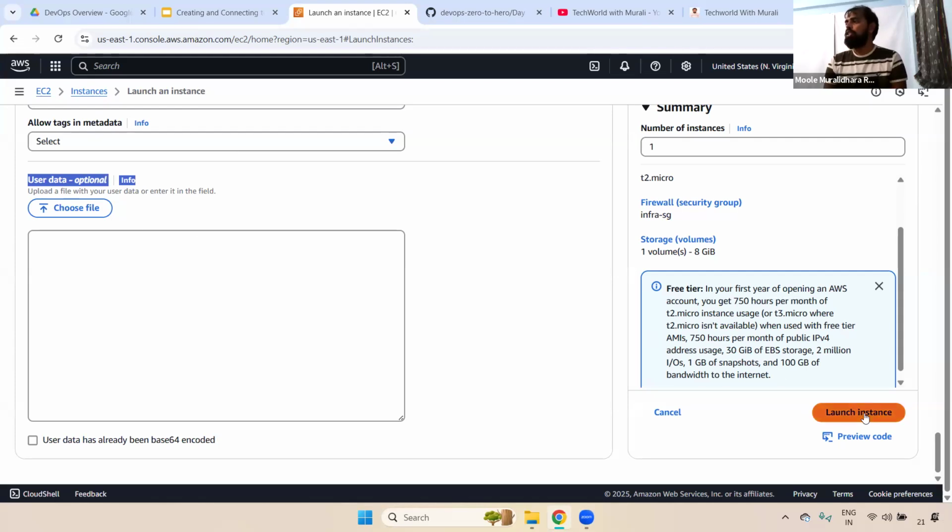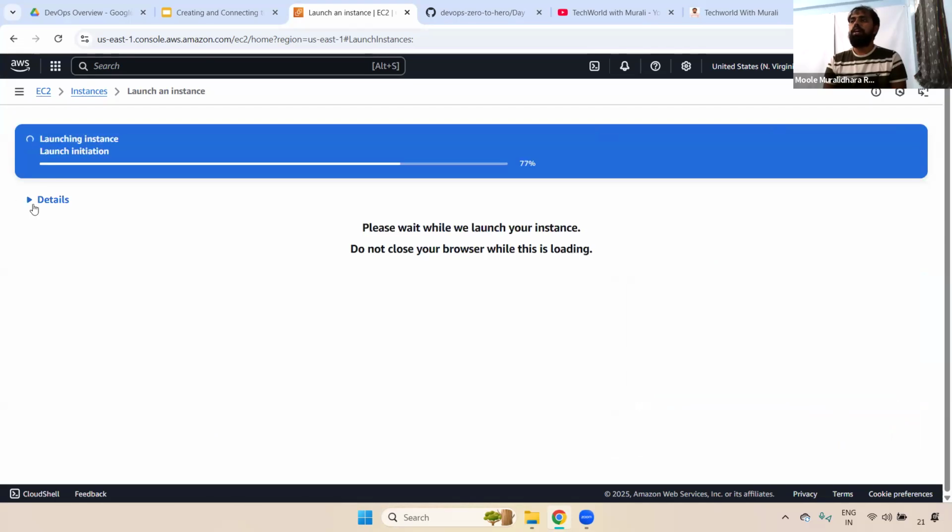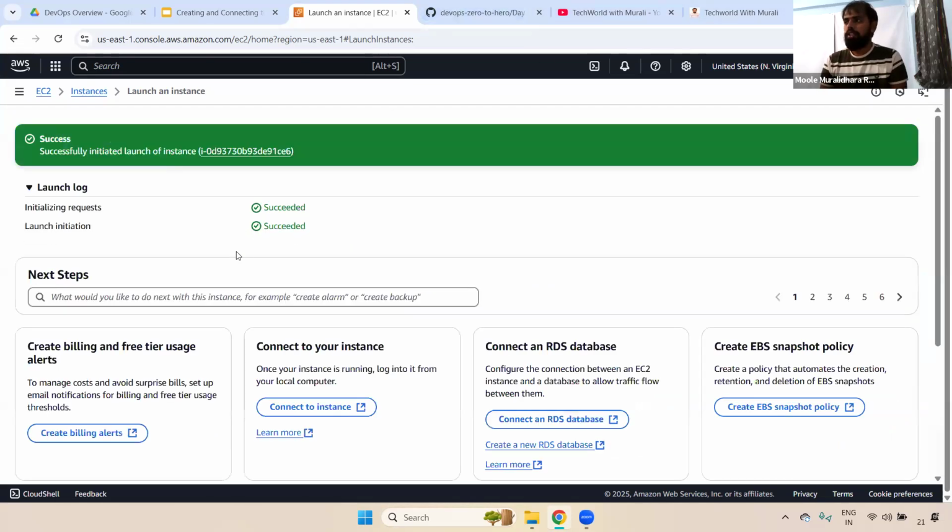Now I can click launch instance. Okay, now it is launching the EC2 instance. If you see here, launching the EC2 instance.